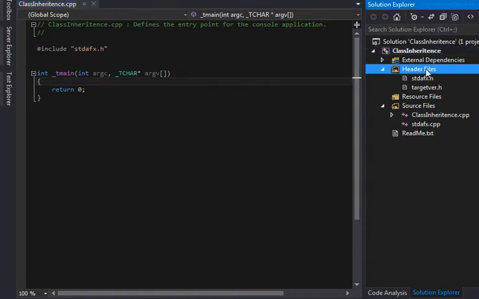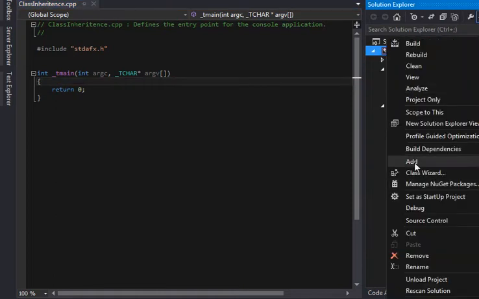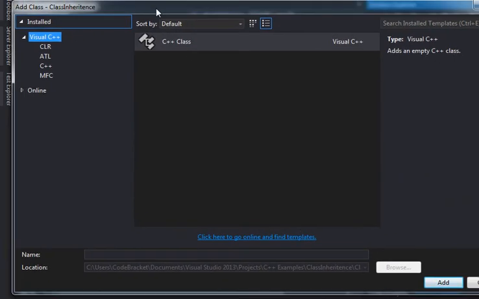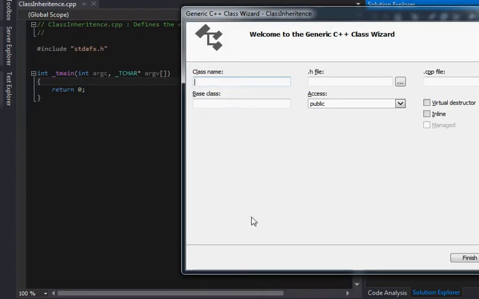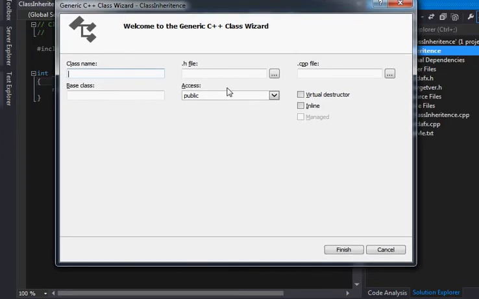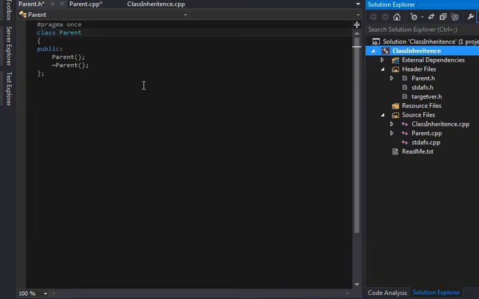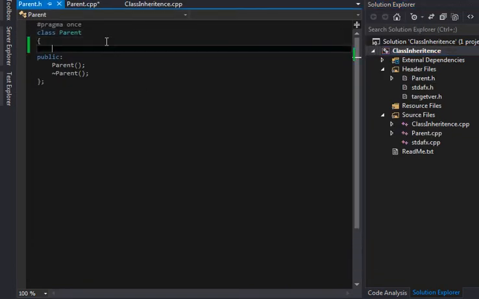All right, so I'm going to come over to my project here. I'm going to right-click this and hit add, and I'm going to add a class, and I'm just going to hit class because that's my only option here. And what do I want to call this? This is the parent class basically, so I'm going to construct this really quick. Sweet. Alright, so now we have a parent class.